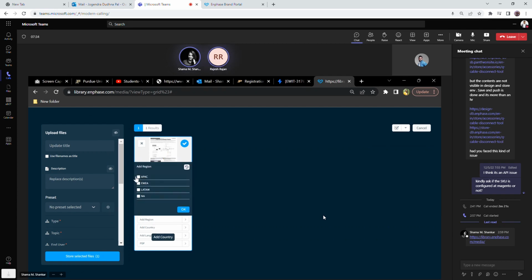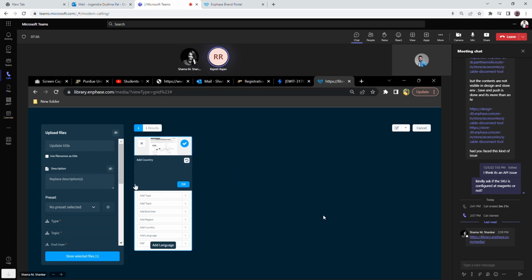So basically, Shama, we just need to upload the documents when we get a request. Correct. Documents, images, guidelines, brochures. You'll get different types of files to upload. Just need to upload them and tag them properly so that they appear in the assets correctly. Okay, got it. That's the regular task for this.